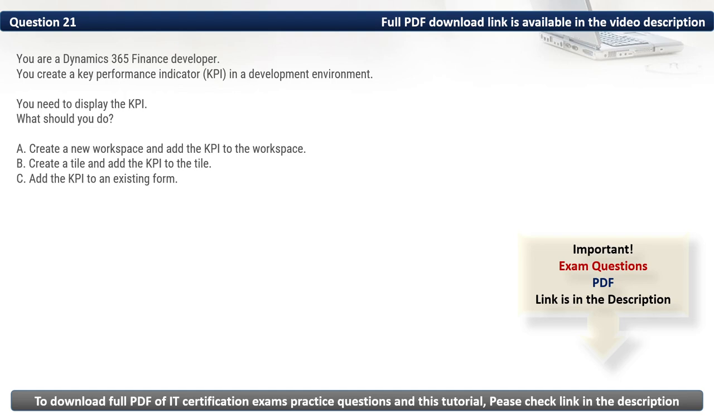We have A, create a new workspace and add the KPI to the workspace. Creating a new workspace is unnecessary. KPIs are typically displayed using tiles within existing workspaces. Then we have C, add the KPI to an existing form. Adding the KPI to an existing form is not the standard method for KPI display as forms are used for transactional data entry. As such, we should create a tile and add the KPI to the tile.